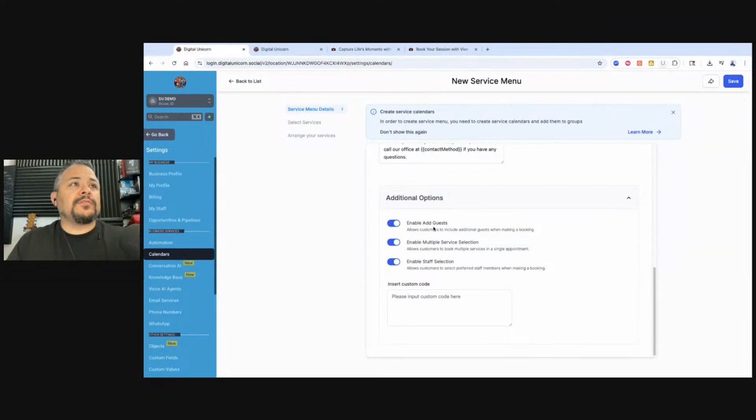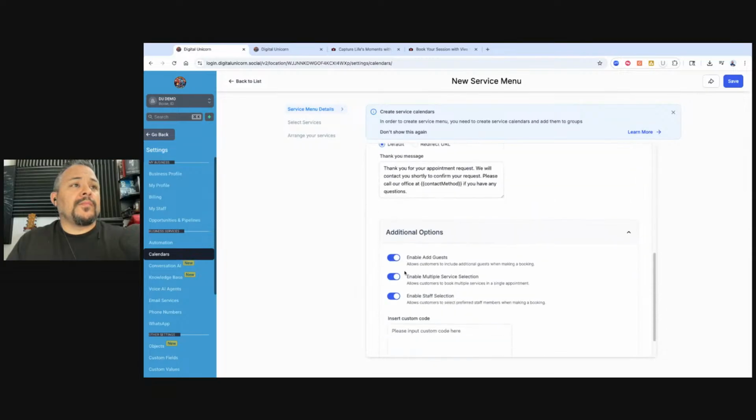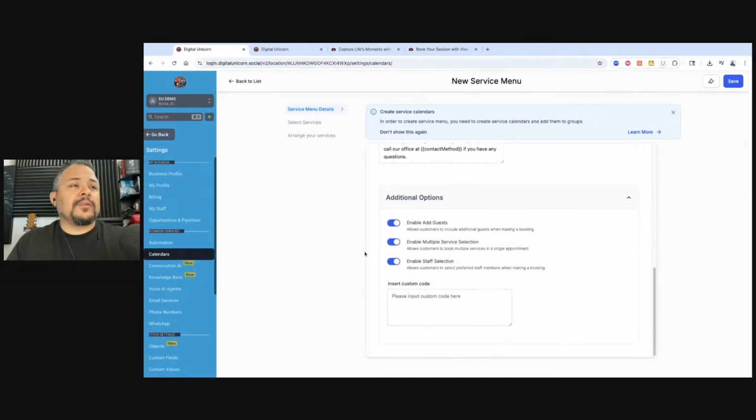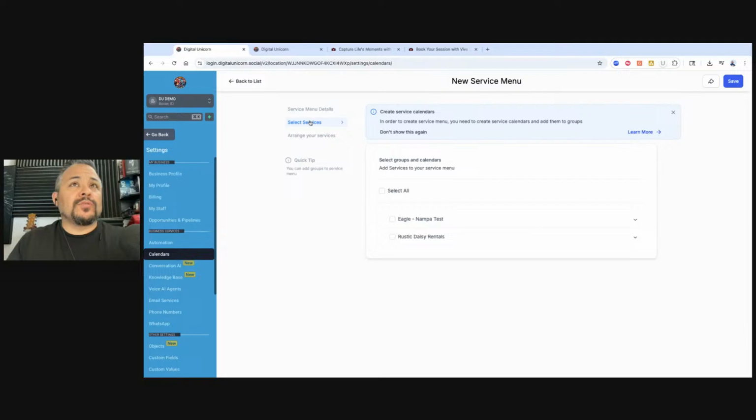All right, by default, it leaves all this stuff selected here. You don't have to enable it to add guests if there's not extra people, etc. Again, this is all customizable depending on what your business is. Okay, and in this case, if you go to your services option, remember I said there's calendars, groups, and then the service calendar.